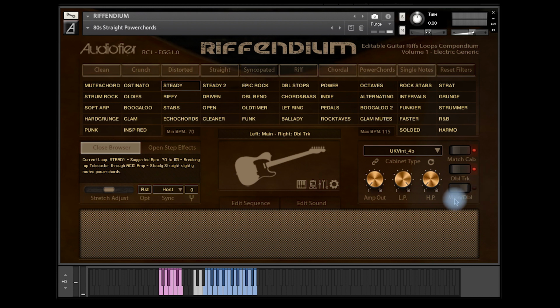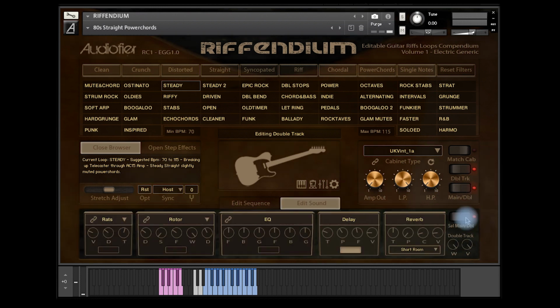If the button is off, then you're actually editing the main guitar. So I can change the simulation for this, the cabinet type, and the low pass and high pass filter. And if the button is on, then all these parameters will be related to the double tracked guitar. Similarly, when I am using the pedals, we have a clone of this button over here. So that's exactly a duplication of the same button. So they act the same way.